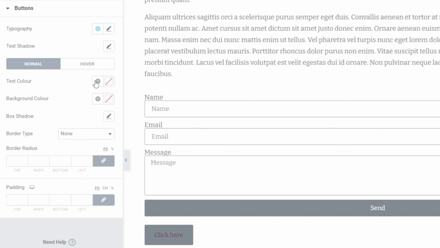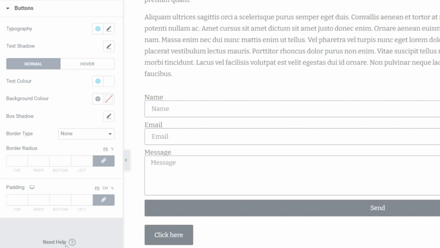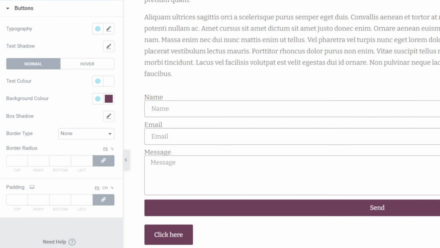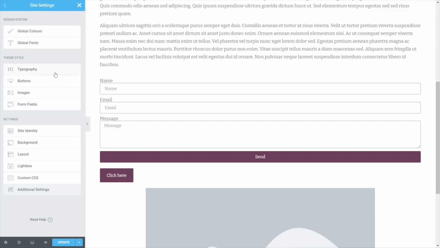I'll change my text color and we'll just choose from our global colors. Again, we'll set that to white this time. Background color, well, we're going to change that and we're going to choose our primary, and you can see our buttons now reflect all those different settings. So I'm not going to bore you by going through all of these, but what you can see is that you can reference all the different elements and you can set up things like your typography, your buttons, how your images display, your form fields, all those kinds of really useful things.